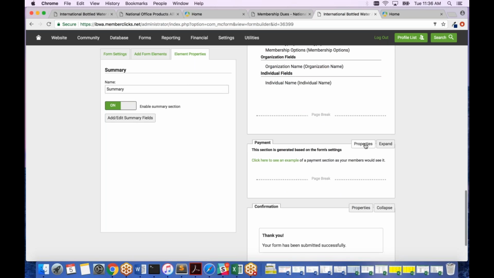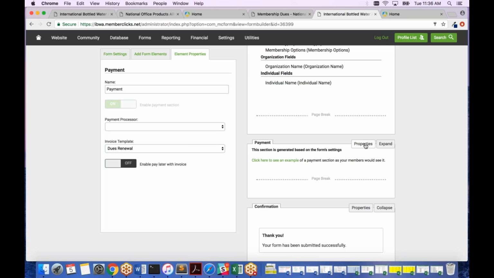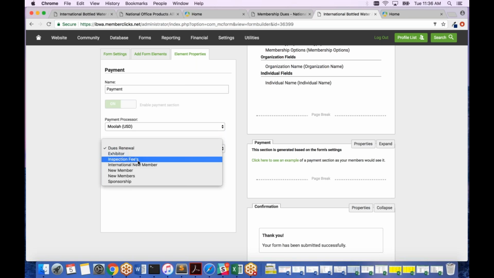The payment section, crucial that you always complete this. So once again, we're just selecting the properties field. You'll always want to make sure you have your payment processor selected. Here are those invoice templates, if you remember talking about those from our database training. And so we would select the appropriate invoice template.